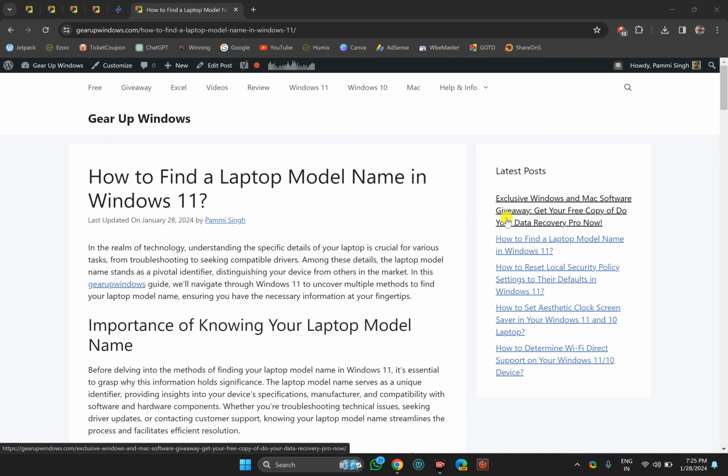In this video, we will guide you on how to find a laptop model name in a Windows 11 PC using the Settings app. If you have purchased a new or an old laptop and you want to know the model number of your laptop, you can use the Windows 11 built-in method, that is the Settings app.